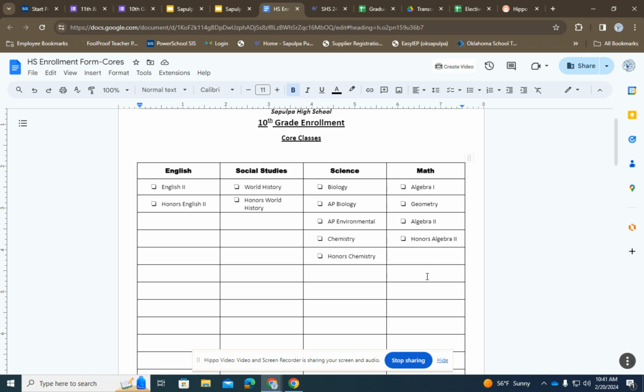But typically, if you are in Algebra 1, you are going to choose geometry for next school year. If you're in geometry right now, you're going to choose Algebra 2 for next school year. So this is just for you to have something on paper in hand to look at and kind of determine before you go to your Google form.